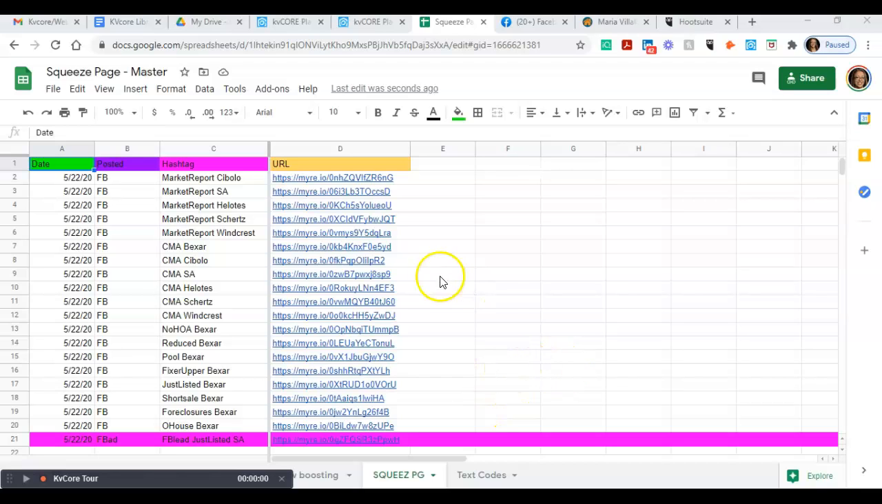But what this is going to do, this first section, any of these links are going to bring the lead to my website where they can see a market report for these areas. This next section is going to bring the leads to my website where they can enter in their address and pull up a CMA for anybody in any of these locations. And then I have a list of properties without any HOAs, reduced properties, properties with pools, which I will use in the summer or the hotter months, fixer uppers, just listed, short sales, foreclosures, open house.